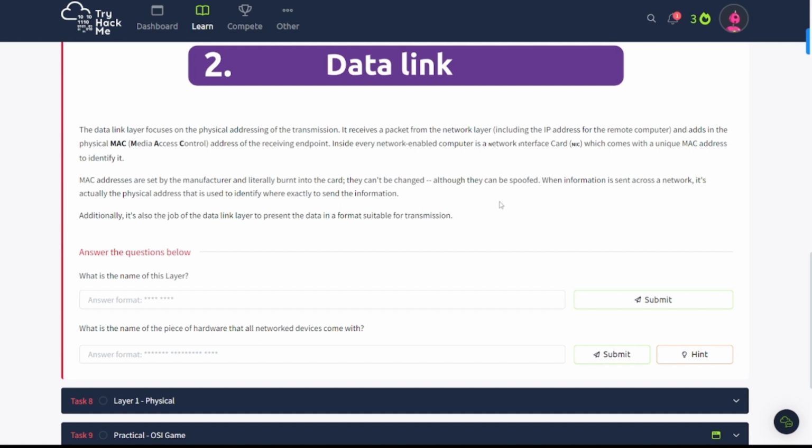Although they can be spoofed, when information is sent across the network, it's actually the physical address that is used to identify where exactly to send the information. Additionally, it's also the job of the data link layer to present the data in a format suitable for transmission. And this is the data link layer that we're talking about, right? So there we go, data link.